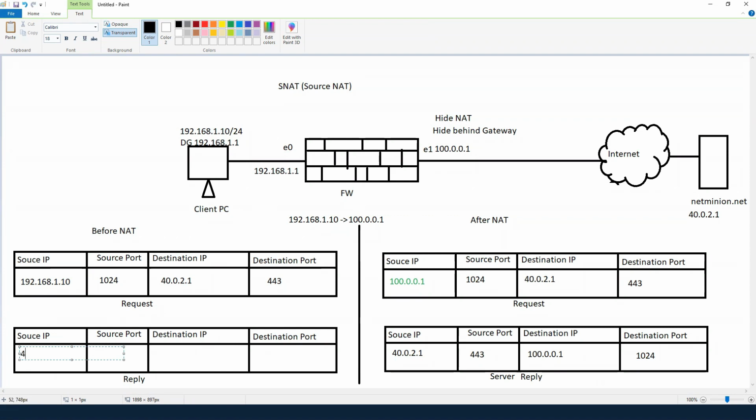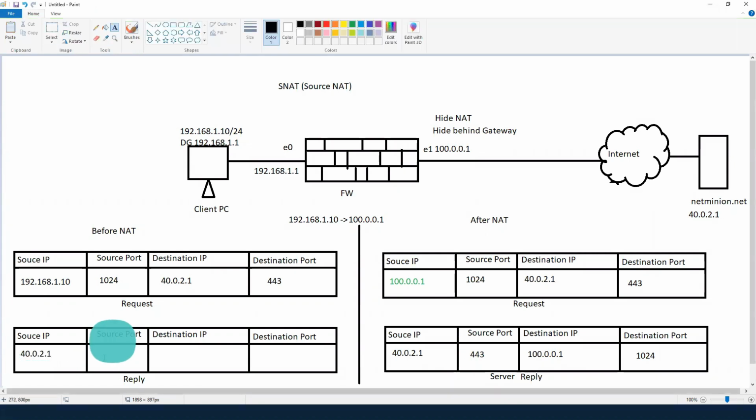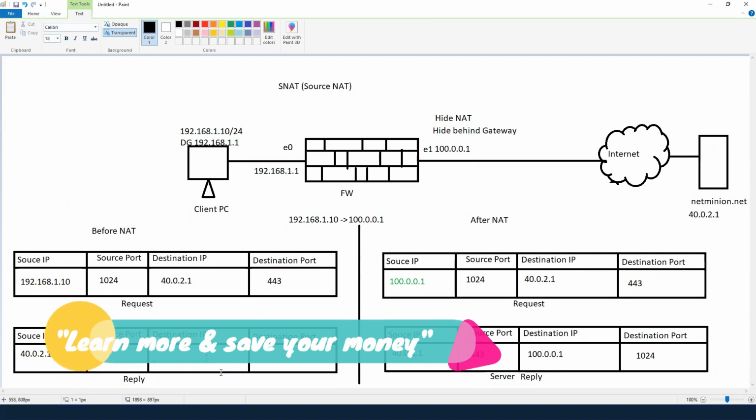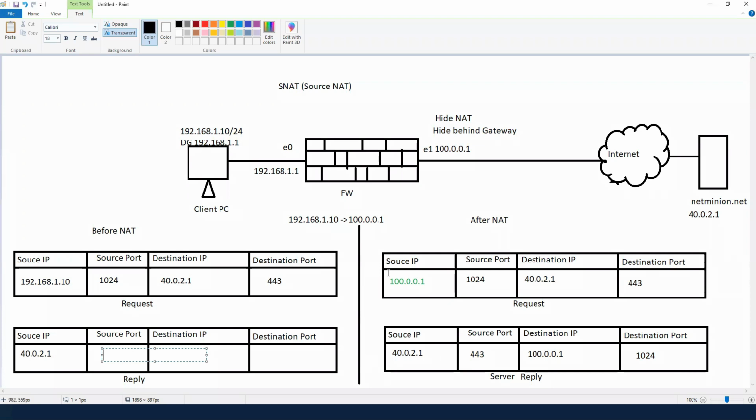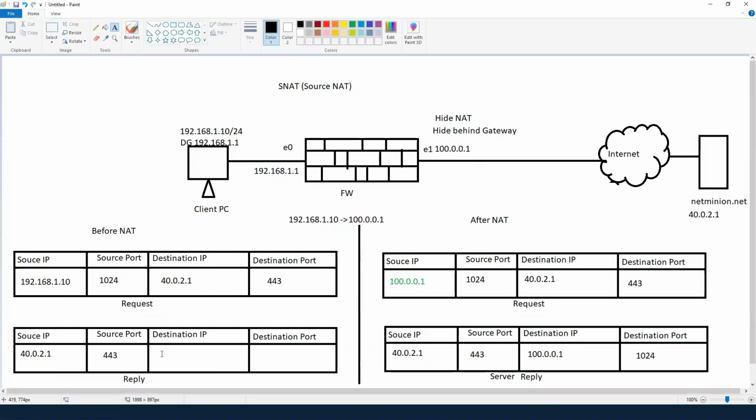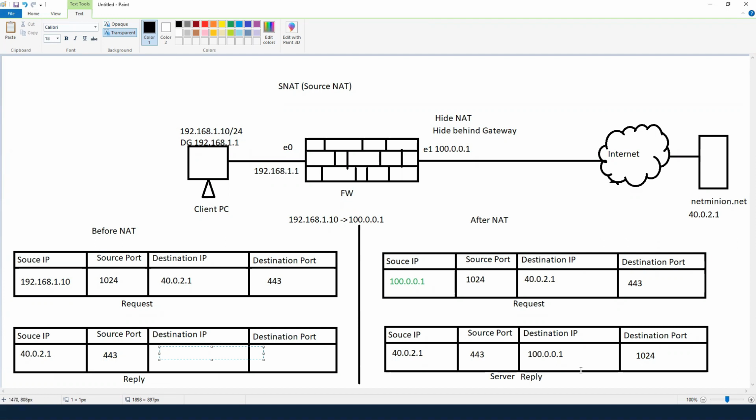40.0.2.1. So your reply would be coming from 40.0.2.1. Your source port number would remain the same, that is 40443. This is the reply, and your destination IP would get changed over here. Instead of this, the firewall is sending the traffic to this PC.